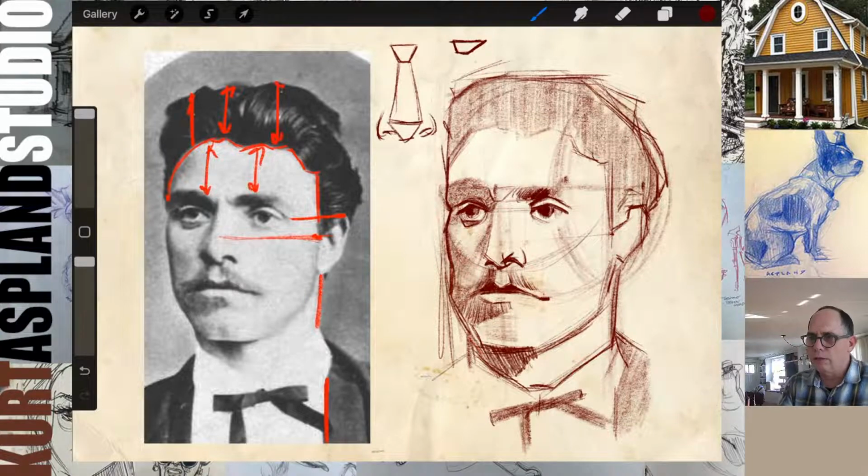So all I'm doing is just kind of drawing in the shape right now of that. Once again, I'm going to look at this negative. I'm looking at this negative shape right here. You see that?